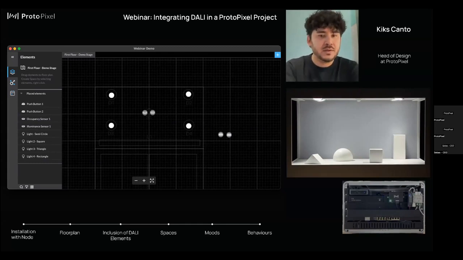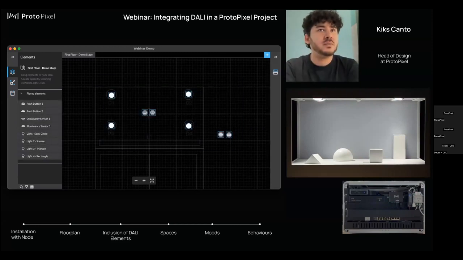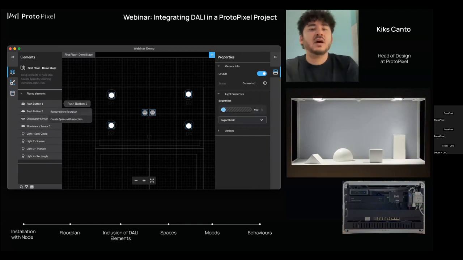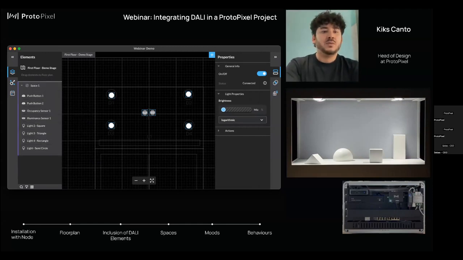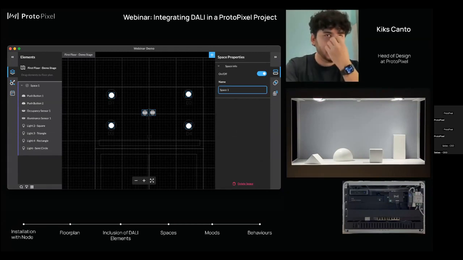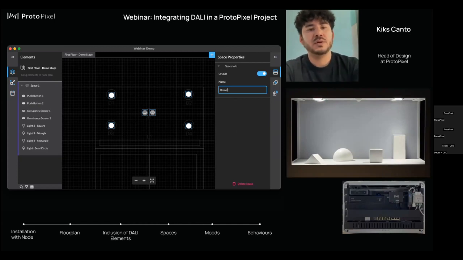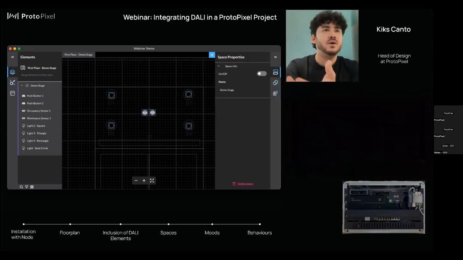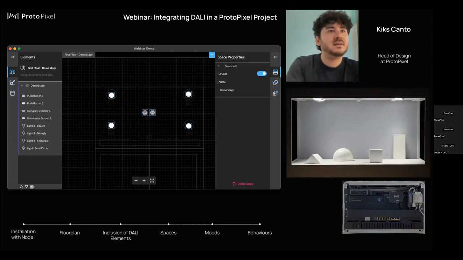One very easy step to do would be to select all of the elements that I have here. Okay, right click and create a space, a new space with the selection. Right now, this space includes all of the elements that are on the first floor. Let's call this one our demo stage. It's going to be our demo stage space. When I have this space, I can select it and turn on or off all of the elements that are inside it.